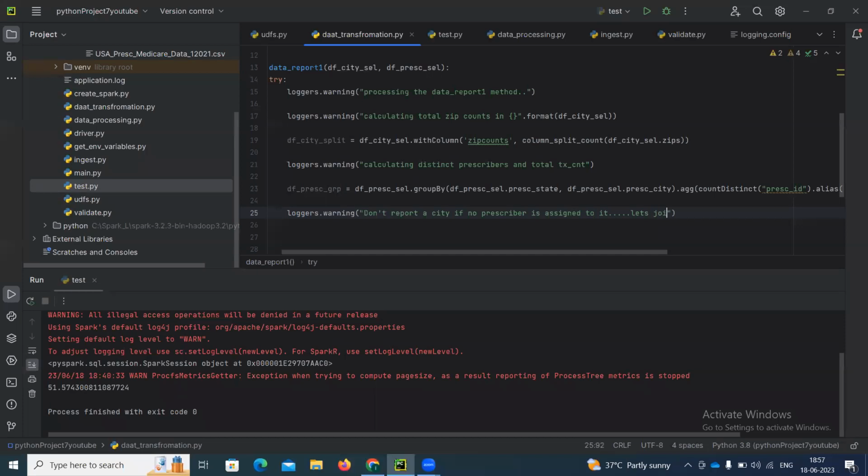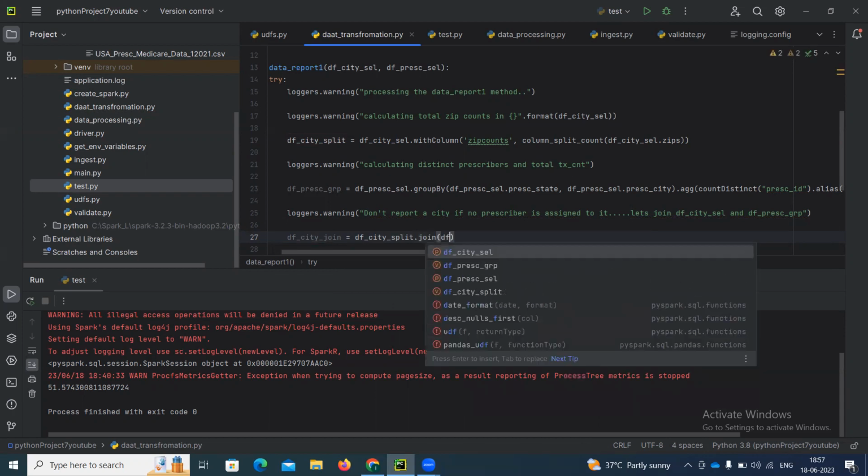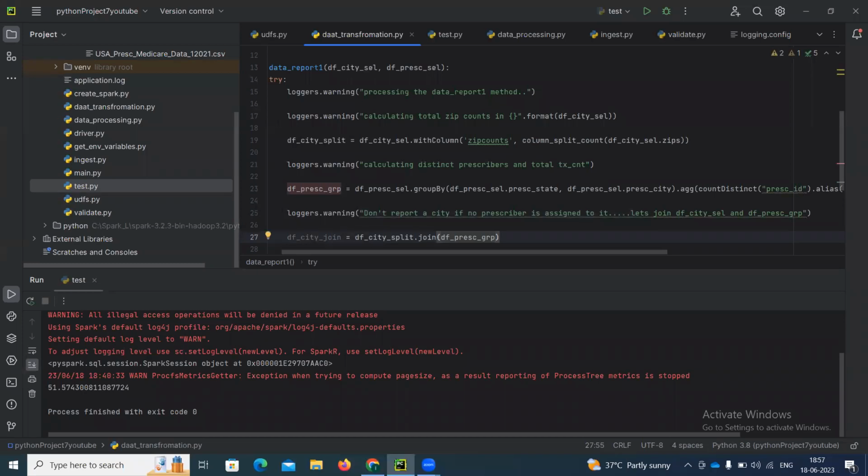So let's join df city sell and df trc. Okay, city join, and we are going to use df city split, join with df prescribed group. Why? Because it makes our process very simple. Why? Because we already grouped by city and state.